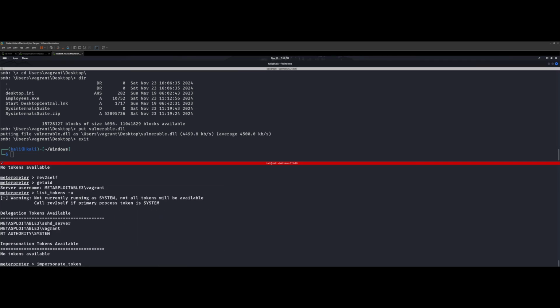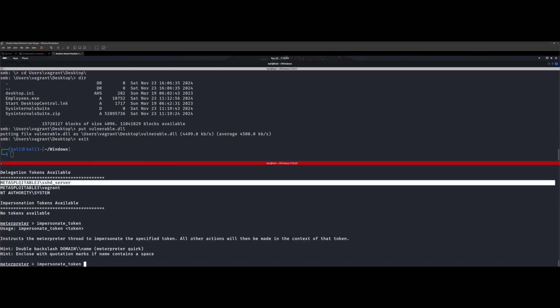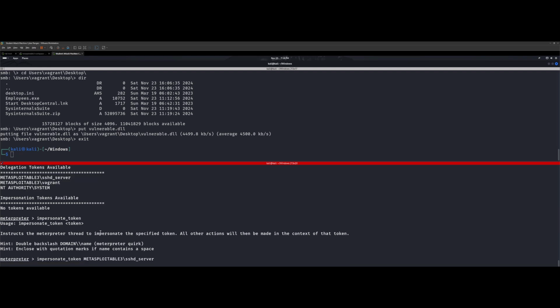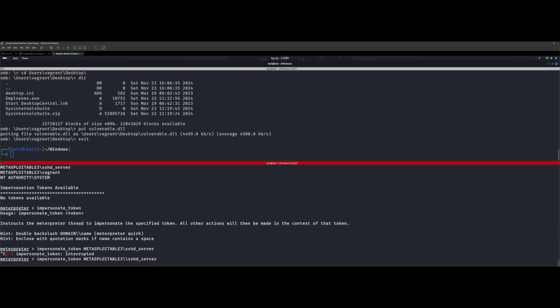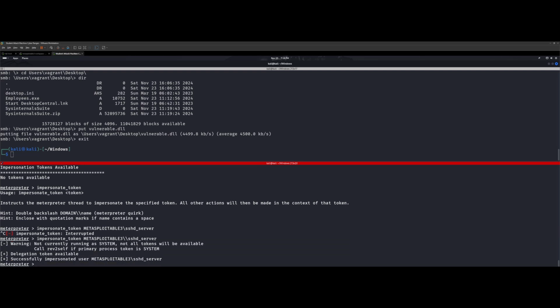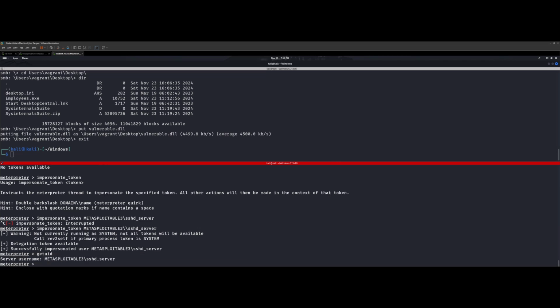Yeah, we won't be able to say impersonate token and then put in, you know, like this guy right here, or this one right here, right? It's not going to take that. It literally says to do a double backslash. But I don't think we're going to be able to get that. All right, actually we successfully impersonated him. So if we do a get UID, boom, we are now SSHD server.